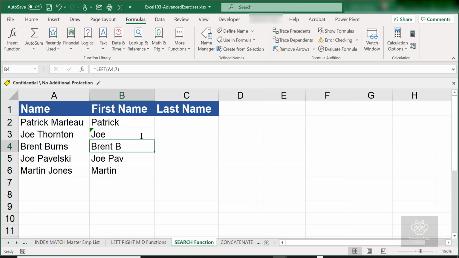But that's quite the task. Let's fix this. So let's introduce the function called search. The search function will always allow you to search a string, a collection of values like Patrick Malio. It allows searching for special characters. What do you think? Am I going to search for A or M?